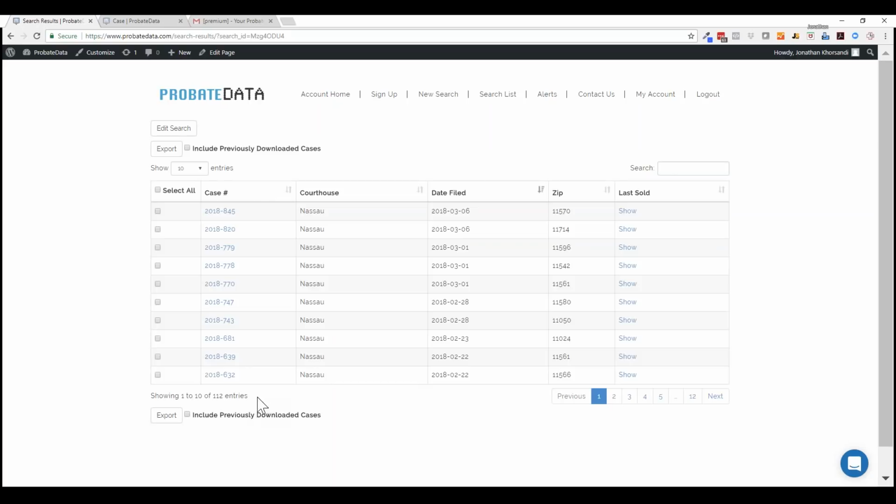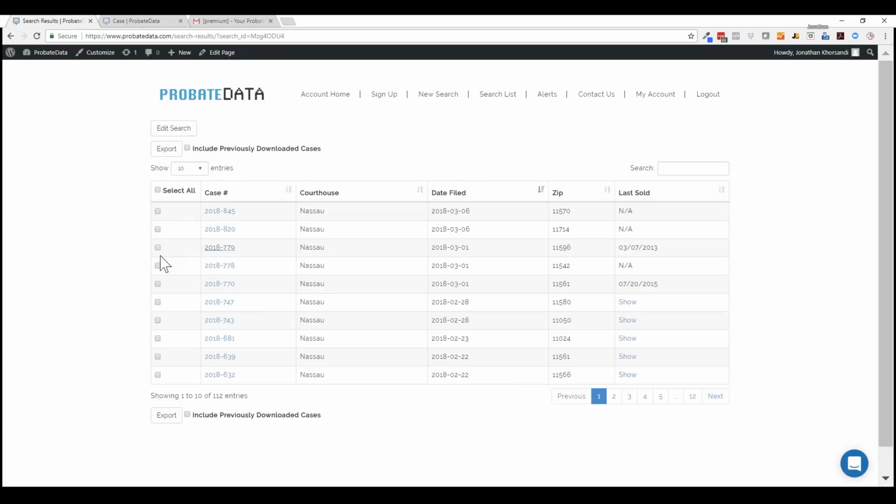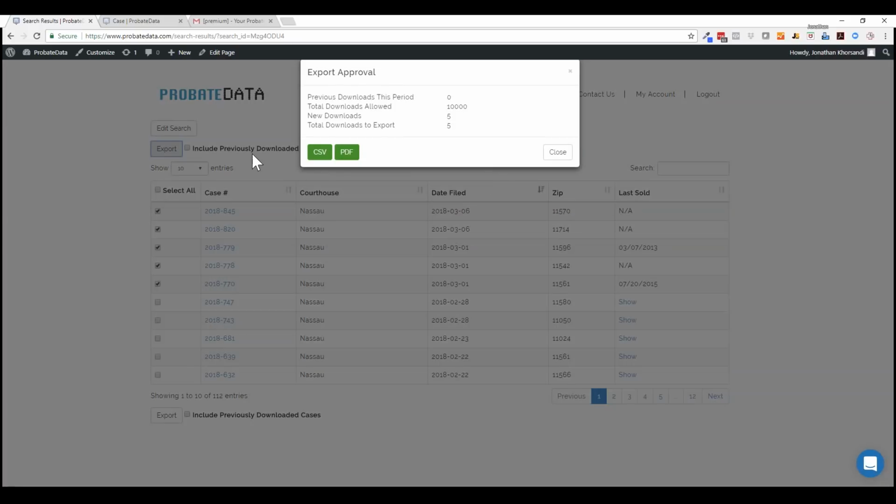So here are my 112 entries, and if we can display the last sale date, it will show up. If you don't care about that, that's fine too. Now you can look at individual cases and see if it's worth your time, if it's something you want to work on. From here you can download it, right? You would select the cases that you want to download, hit export, and then download to CSV or PDF like we did before.